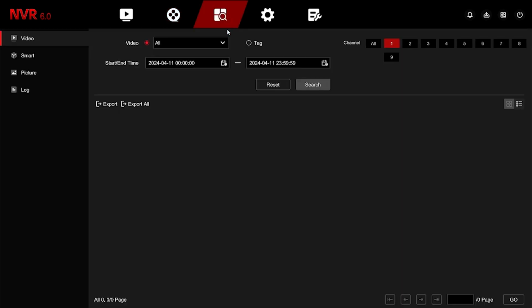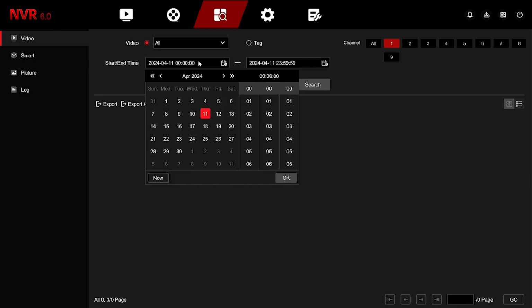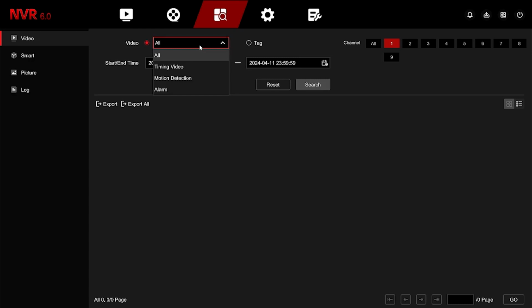Then in the search section, you can save the information to a USB flash drive. Before that you need to insert it into any USB port of the recorder. Also select the surveillance camera. Select the date. Click on the button to save the video to a USB flash drive.